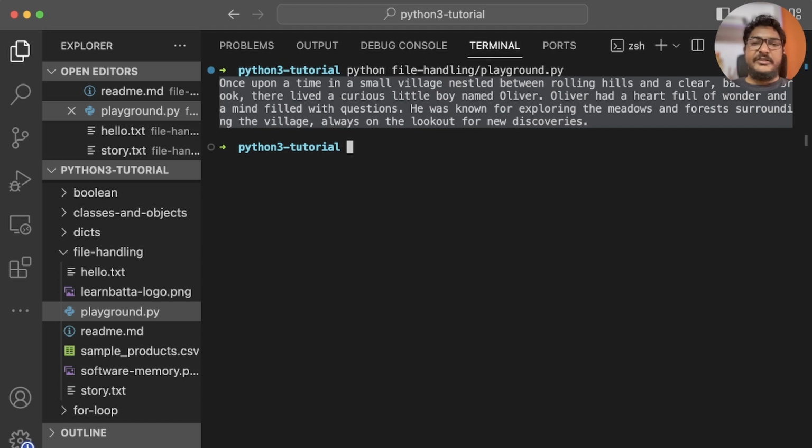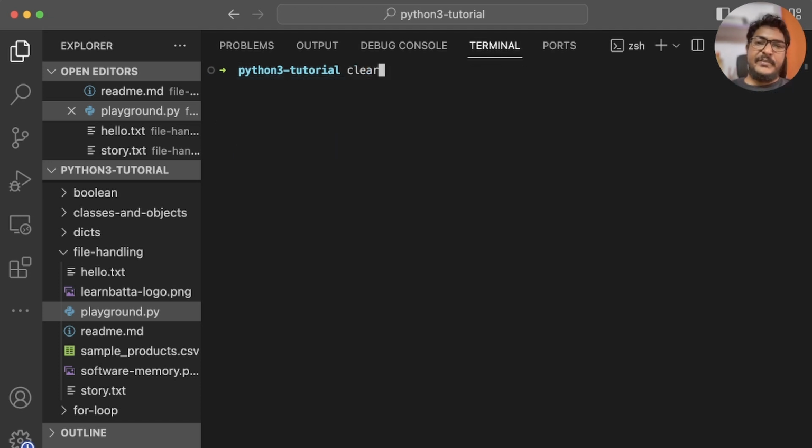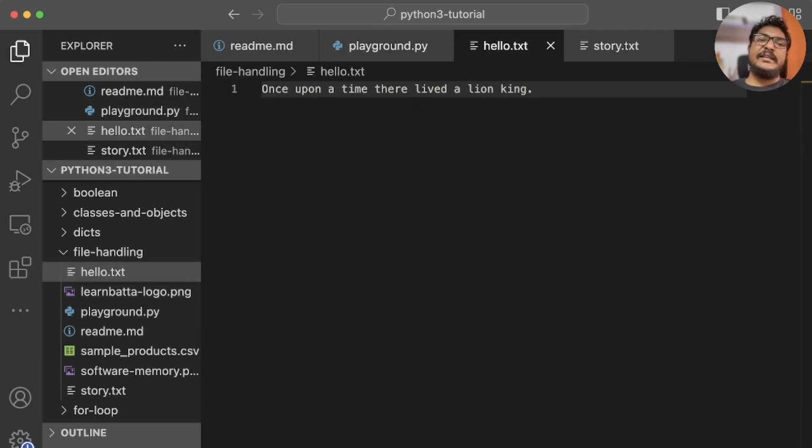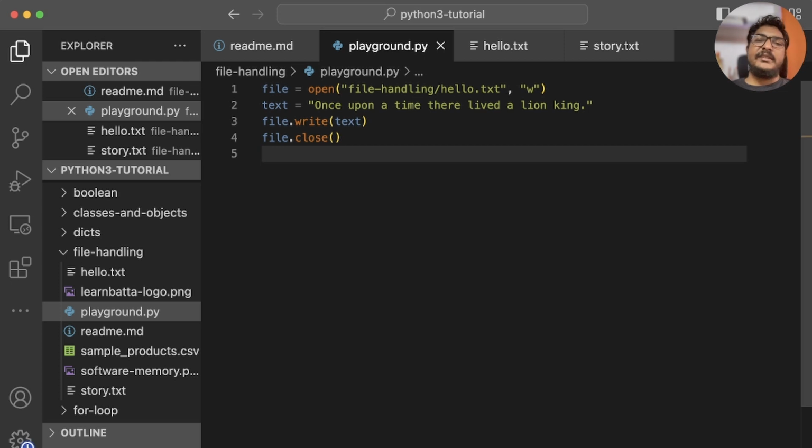So let's run it. Let me clear this out first, and then run it. So it did nothing. That's because we wrote the contents to the file. We didn't use a print statement to print anything onto the terminal, so that's why we didn't see any output. Now in order to verify that, first we need to go to the file and check the contents. That is hello.txt. So here we can see that once upon a time there lived a Lion King. So we have that text. That's how we write text onto the file.